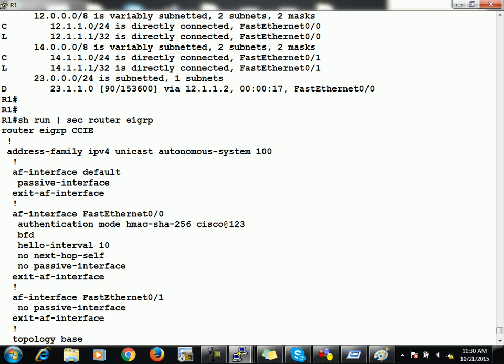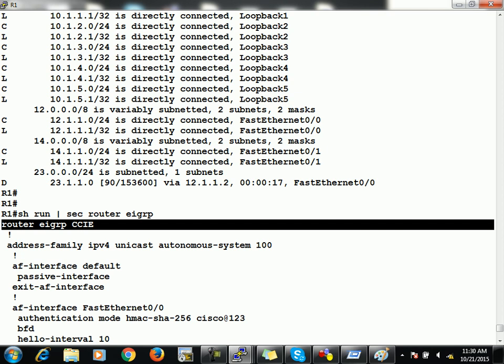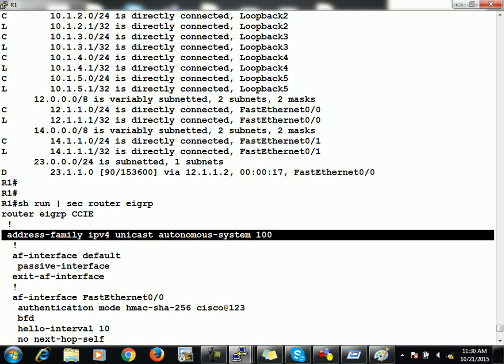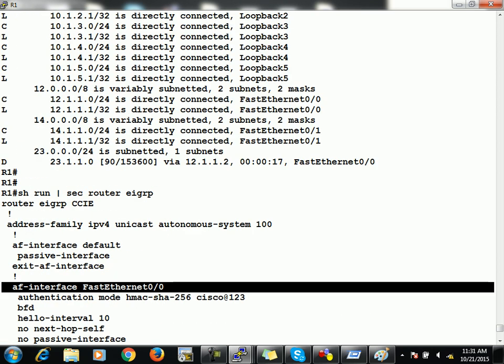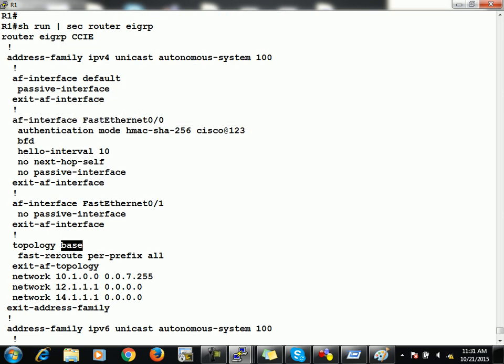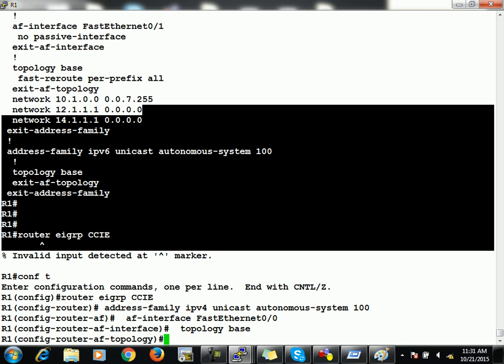So you don't need to memorize the commands. Just look at the running config of EIGRP. If you want to do any configuration within address family interface default, go there, over here, and modify whatever you want. In topology base, copy and paste, modify whatever you want. It's very simple. Very simple.